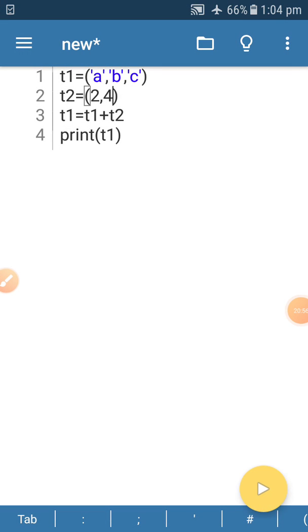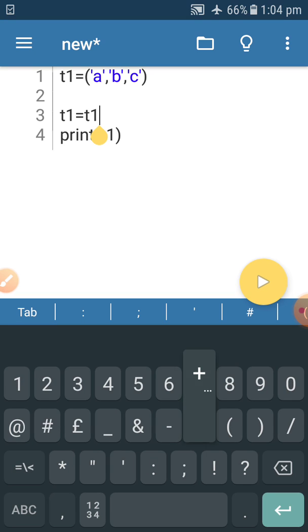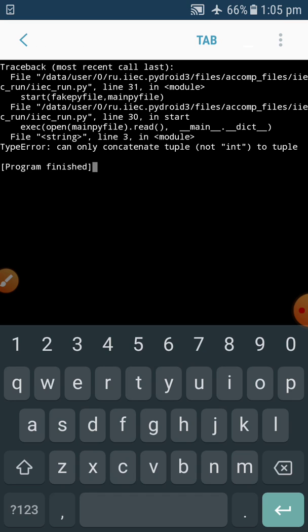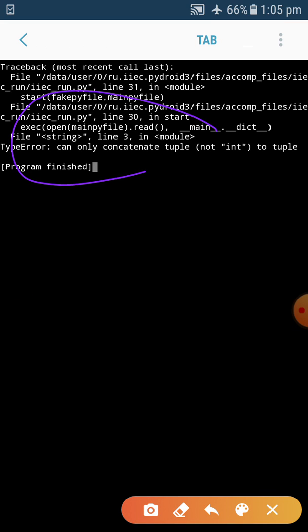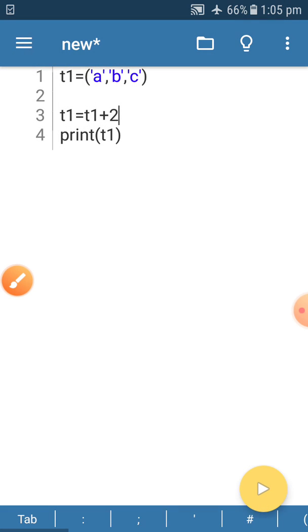But instead of this, in T1 you want to add plus 2. So here you will face an error, because here what I am doing is trying to add a string with a number. So this faces an error here, this is wrong. If you want to add something, two tuples we can concatenate, but in this way you can't add a number directly to an existing tuple.